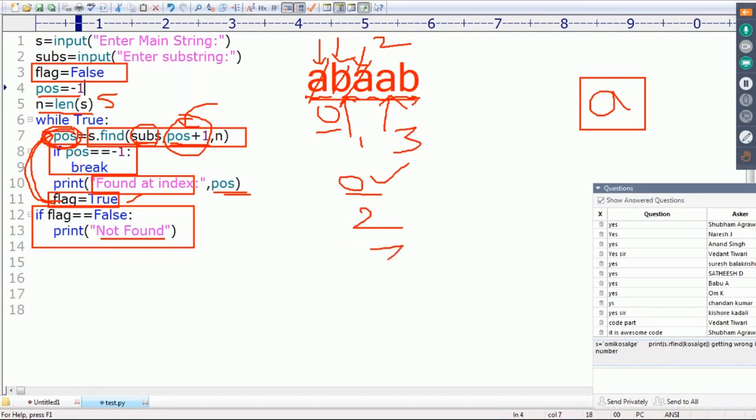Now, sir, continue, go for it once again. POS is equal to S.find(sub, POS plus 1). POS plus 1 is already found. Now, can you please search from the 4th index onwards? 4 to 5 means 4 only. It is not A. That's why we are going to get -1. If POS is equal to -1, break, come out.